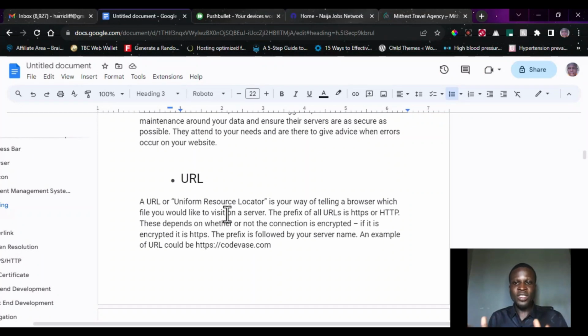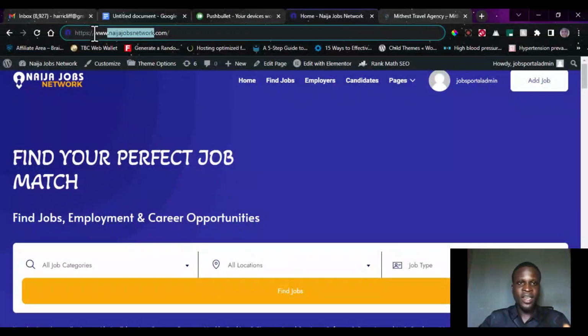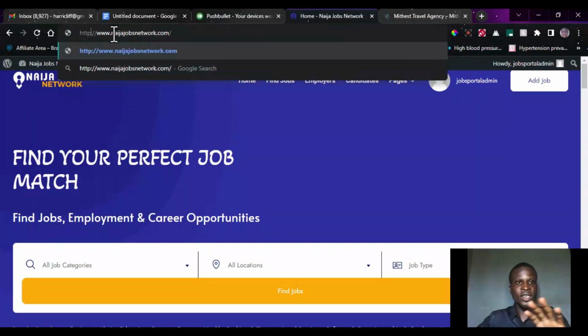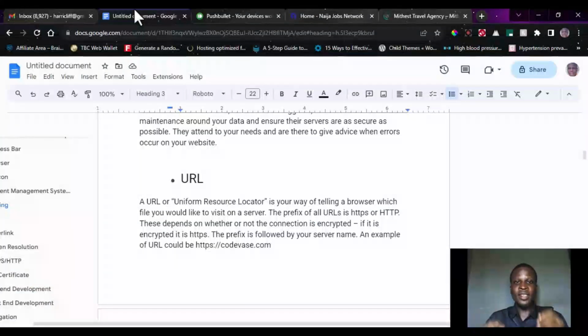Now, if the website is encrypted, it shows you this HTTPS, and I will tell you what encrypted means. Then if it is not encrypted, it will show you just a single HTTP, meaning that there is no SSL for that particular website.